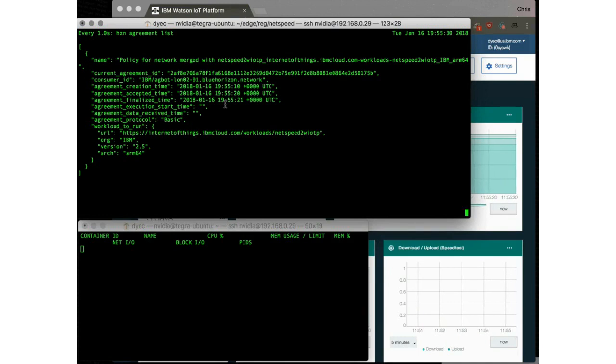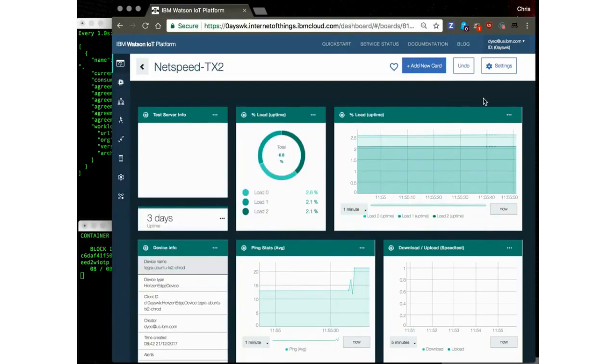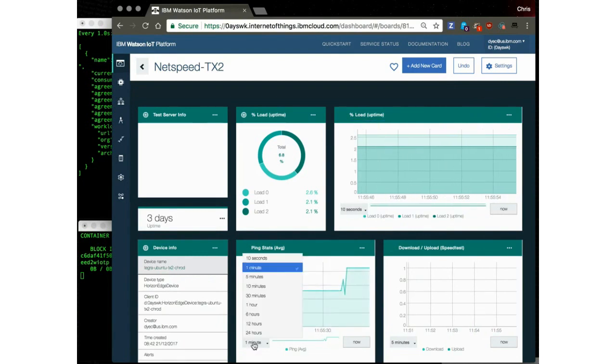We've enabled the pushing and running of Docker containers in public registries. This one will be pulled from public Docker Hub. So the agreement has been accepted and finalized. It just began to execute. So the Docker container had been downloaded. And you can see the hash name of the workload itself, NetSpeed to Watson IoT platform, and data is being streamed every second.